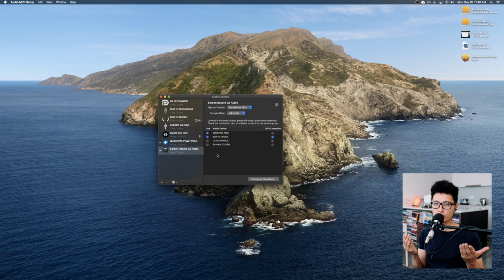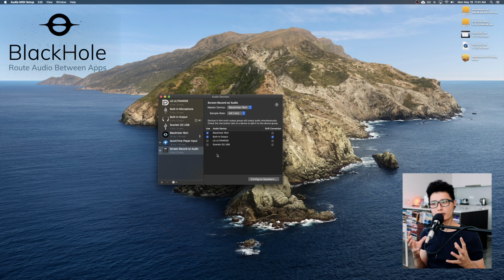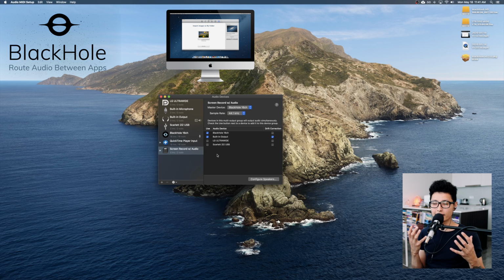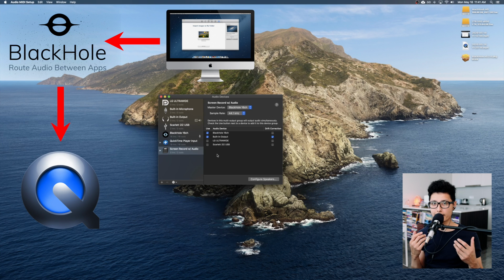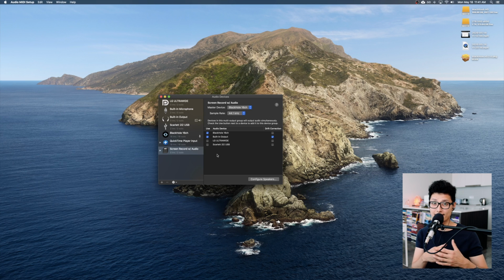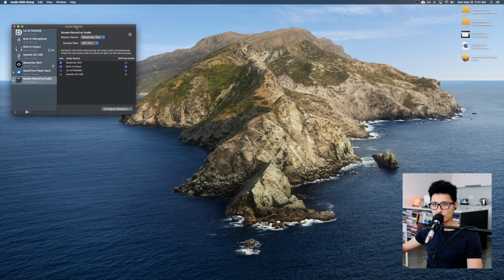There's a little bit of background information I'd like to provide to you guys on how this works. BlackHole is a medium channel. It's sitting in the center, listening to your computer's internal audio, receiving that signal and passing it to QuickTime Player. So QuickTime Player is able to receive the signal from BlackHole, which comes from your internal audio. That's pretty much how it works. So I'm going to put this on the side.